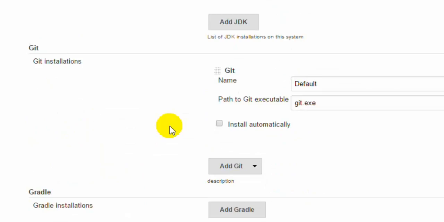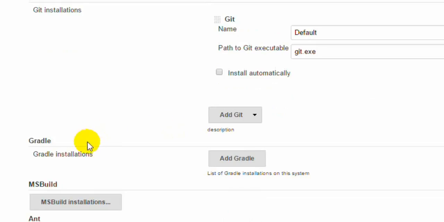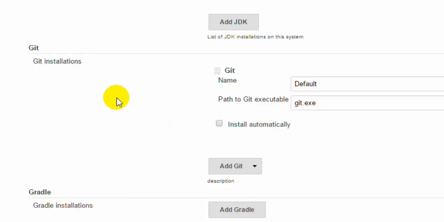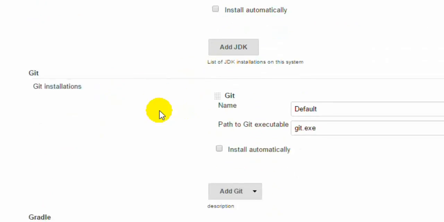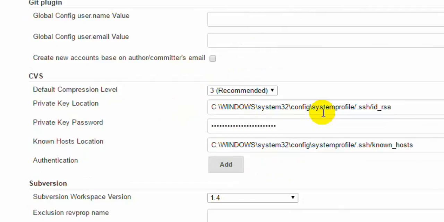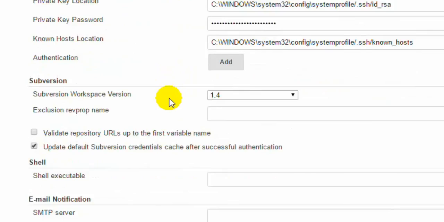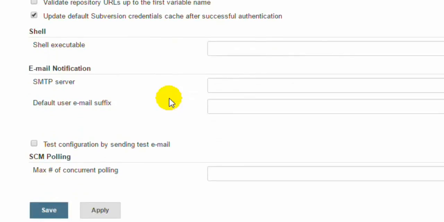Gradle, MS build, similarly. In this project we do not need Gradle and MS build, but this is how you can set up those configurations as well. You can provide the Git path as well. You can give the version control system or the SSH, configure your SSH public keys over there. And then click on save.